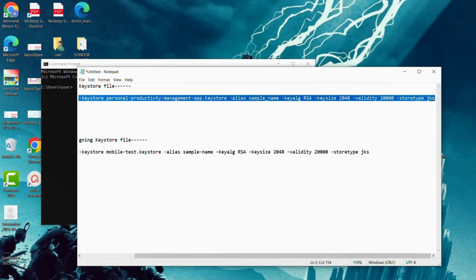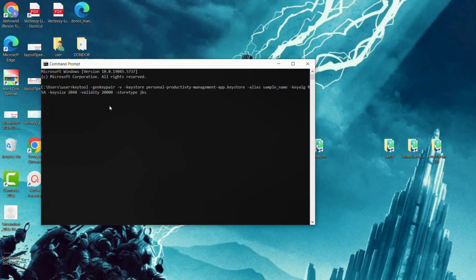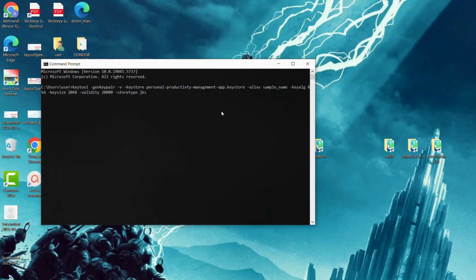Next up, we'll generate an upload keystore file. You'll need this later when signing your mobile app. I'll put the command on screen, but just to explain, it'll ask you to set a keystore password, a key password, and a few bits of personal info like your name, organization, and location. In my example, I'm naming the keystore file Personal Productivity Management and using sample name as the alias. But you can name yours however you like.